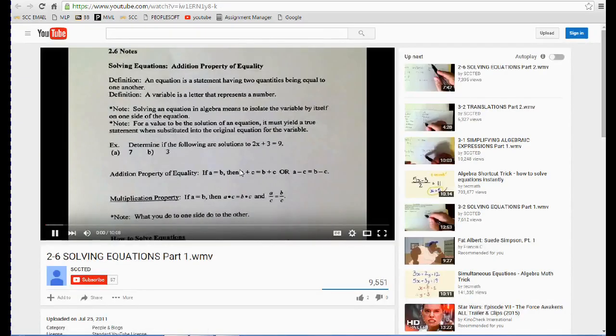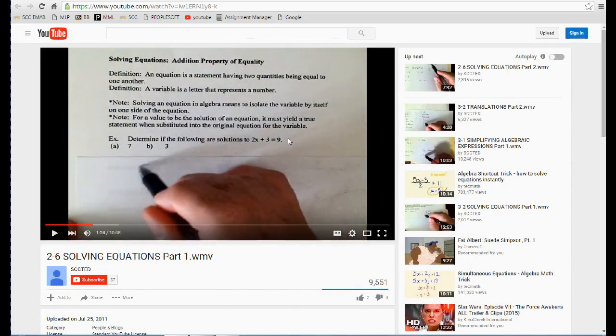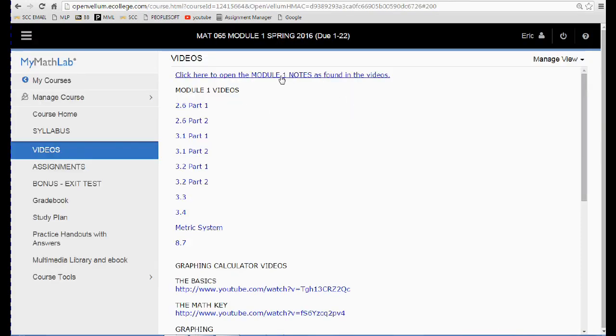So I'm going to click on one of these just so you can see how they look. What it is, you'll see notes with someone going over them. Now the notes are found in the workbook that comes with the MyMathLab access code that you purchased. And you can purchase that workbook alone also, standalone workbook. You can also find those notes here by clicking on this link and then printing them off. And so we do have videos for every single section.